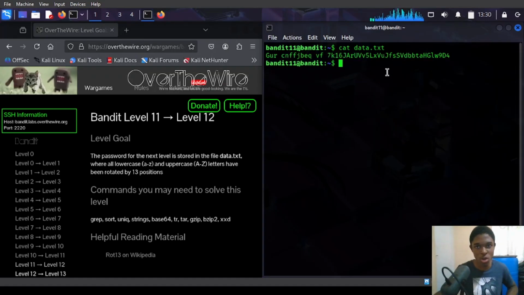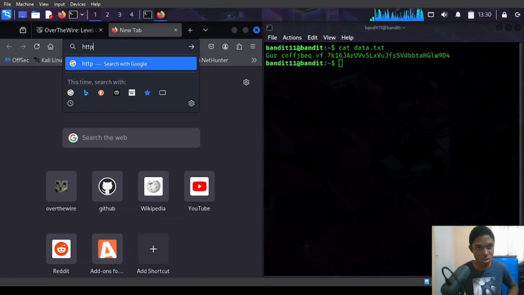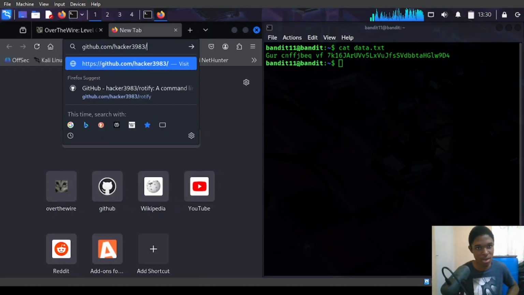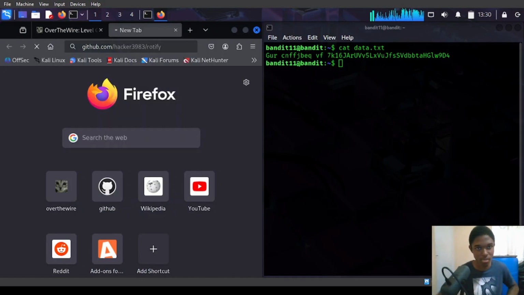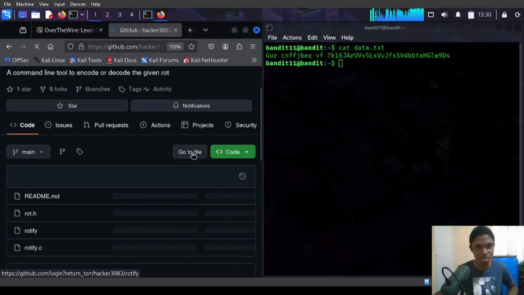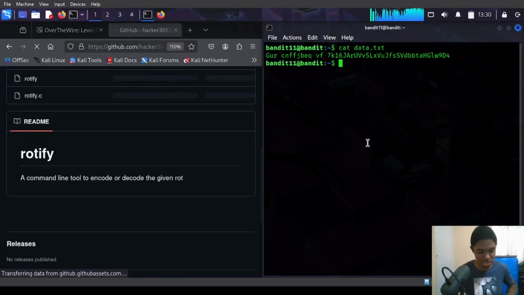And here's how we'll decode it. We could actually use an online tool to decode it, but instead I'll be using my own tool that I created in C called Ratify. So we can go on github.com/hacker3983/ratify. And it's basically a command line tool written in C that allows us to encode or decode a given ROT algorithm. So we'll use it to solve this level.